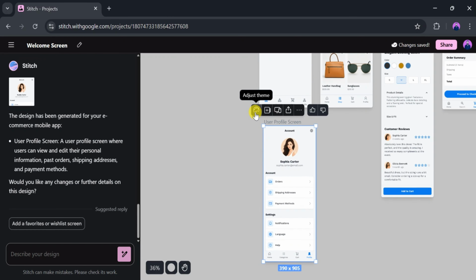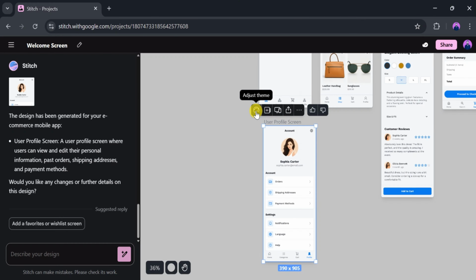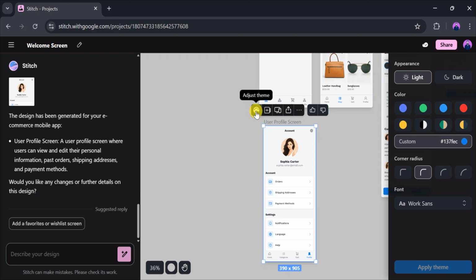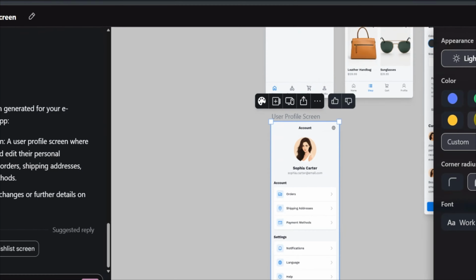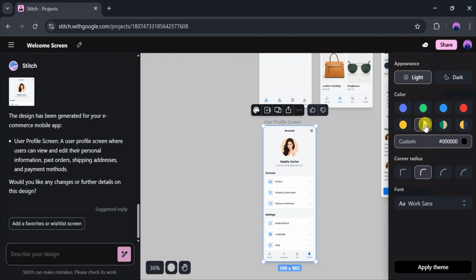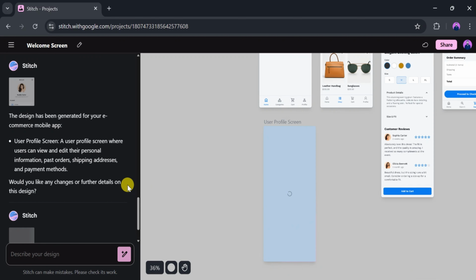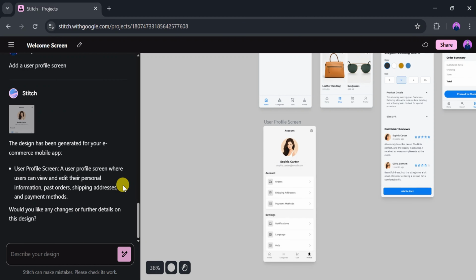We can also adjust themes, create variations, switch between mobile and desktop views, export, download screens, view code, or delete designs as needed. To adjust the theme, click on Adjust Theme. From here, we can switch between light mode and dark mode, change the color palette, corner radius, and font style according to our preferences. After selecting the colors and settings, click Apply Theme. Once applied, you'll see a beautifully updated design.